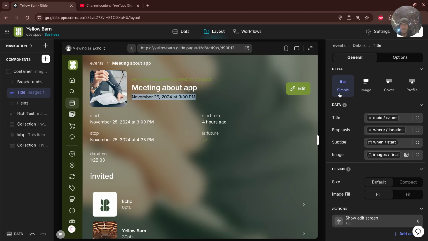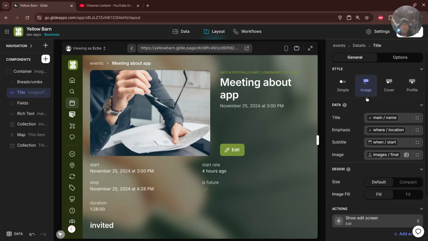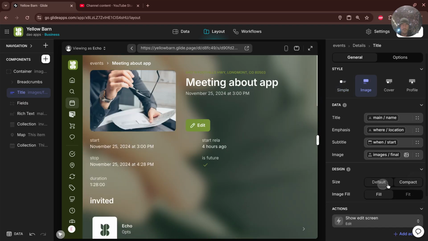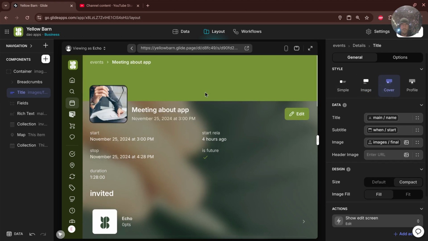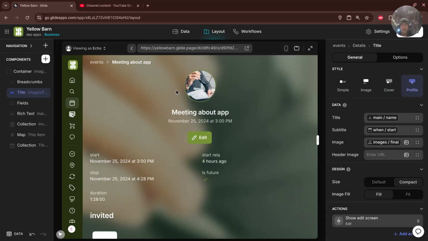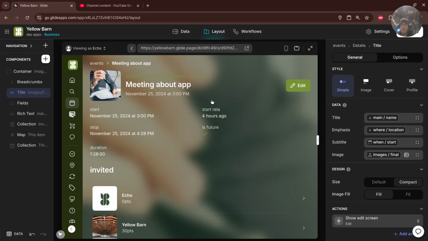The actions, the title has an action. We could also change the header, the title type, so there's an image. You can make that compact or default. You can make it a cover image and have something up here with the header image. Same thing with the profile. There's a background, that's more like a user profile thing, or keep it simple for now.